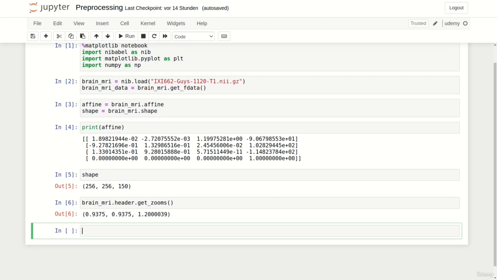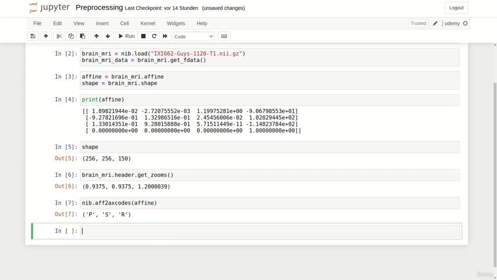You can find out the orientation by using nibabel.aff2axcodes, where you simply pass the affine matrix. This always returns a tuple with 3 letters. Those letters always indicate the end of the corresponding body axis. Please remember the plot from the medical basics section, which shows the different body axes. In this case, the letter P shows us that the first axis moves from anterior to posterior, that is, from front to back.